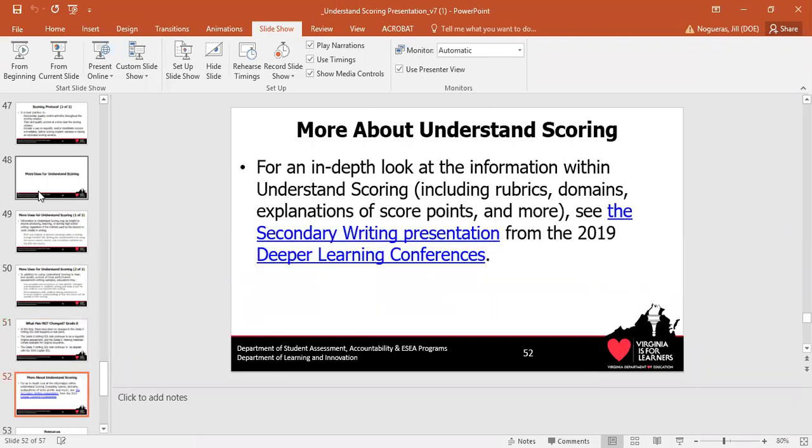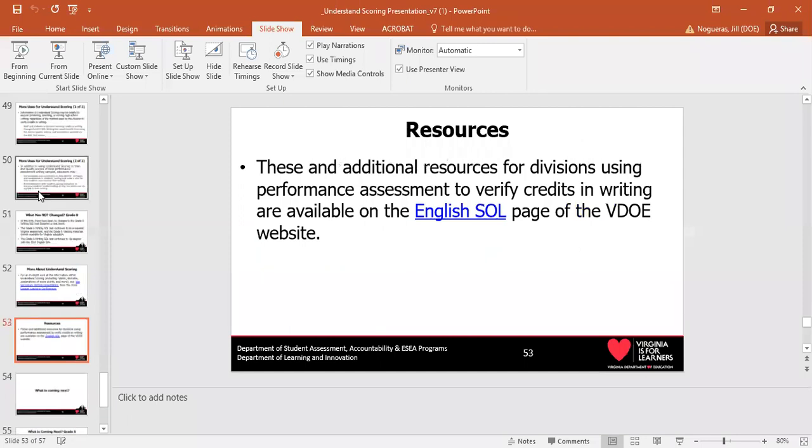For an in-depth look at the information within Understand Scoring, including rubrics, domains, explanations of score points, and more, please also see the secondary writing presentation from the 2019 Deeper Learning Conferences. These and additional resources for divisions using performance assessment to verify credits in writing are available on the English SOL page of the VDOE website, including some instructional plans that may help divisions and teachers as they prepare students for the local performance assessment and deliver instruction to lead them up to that point.